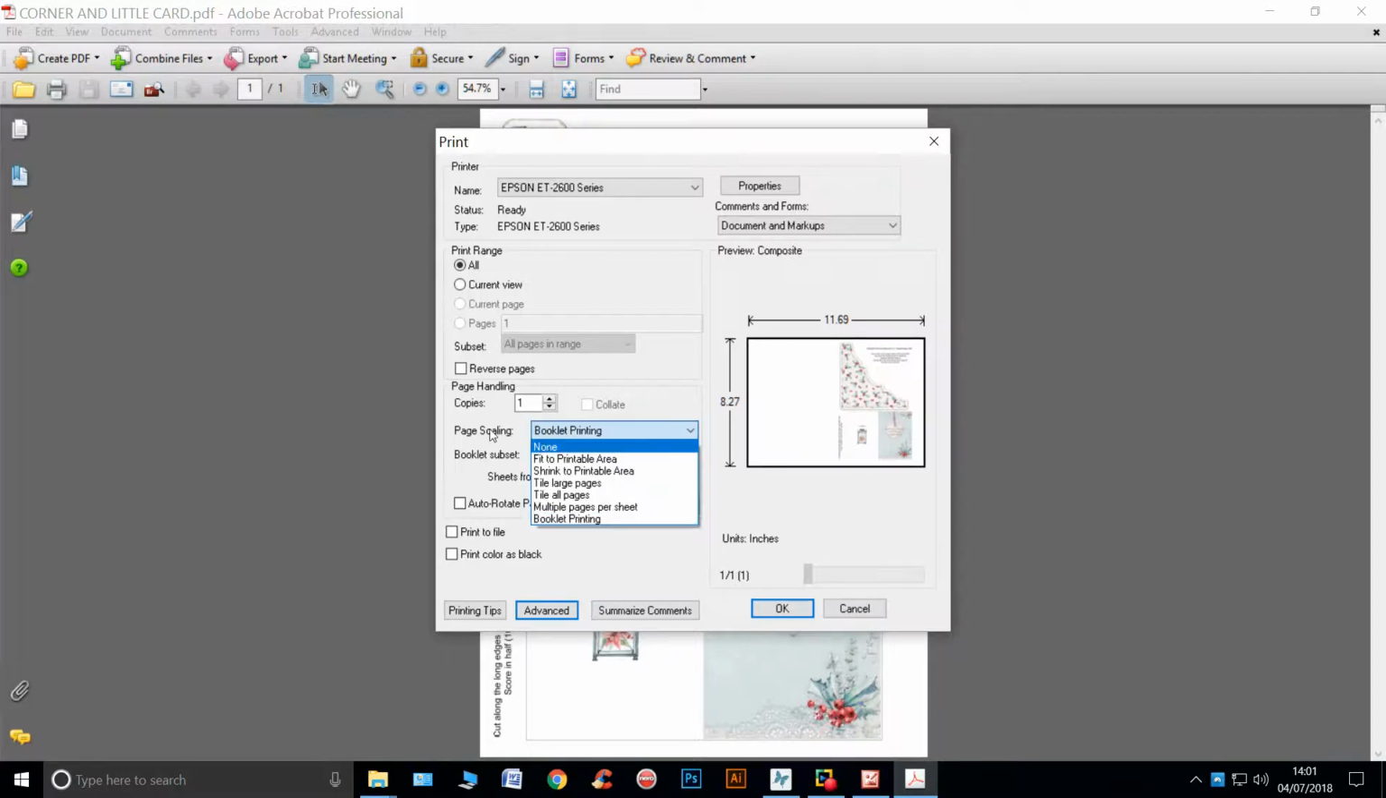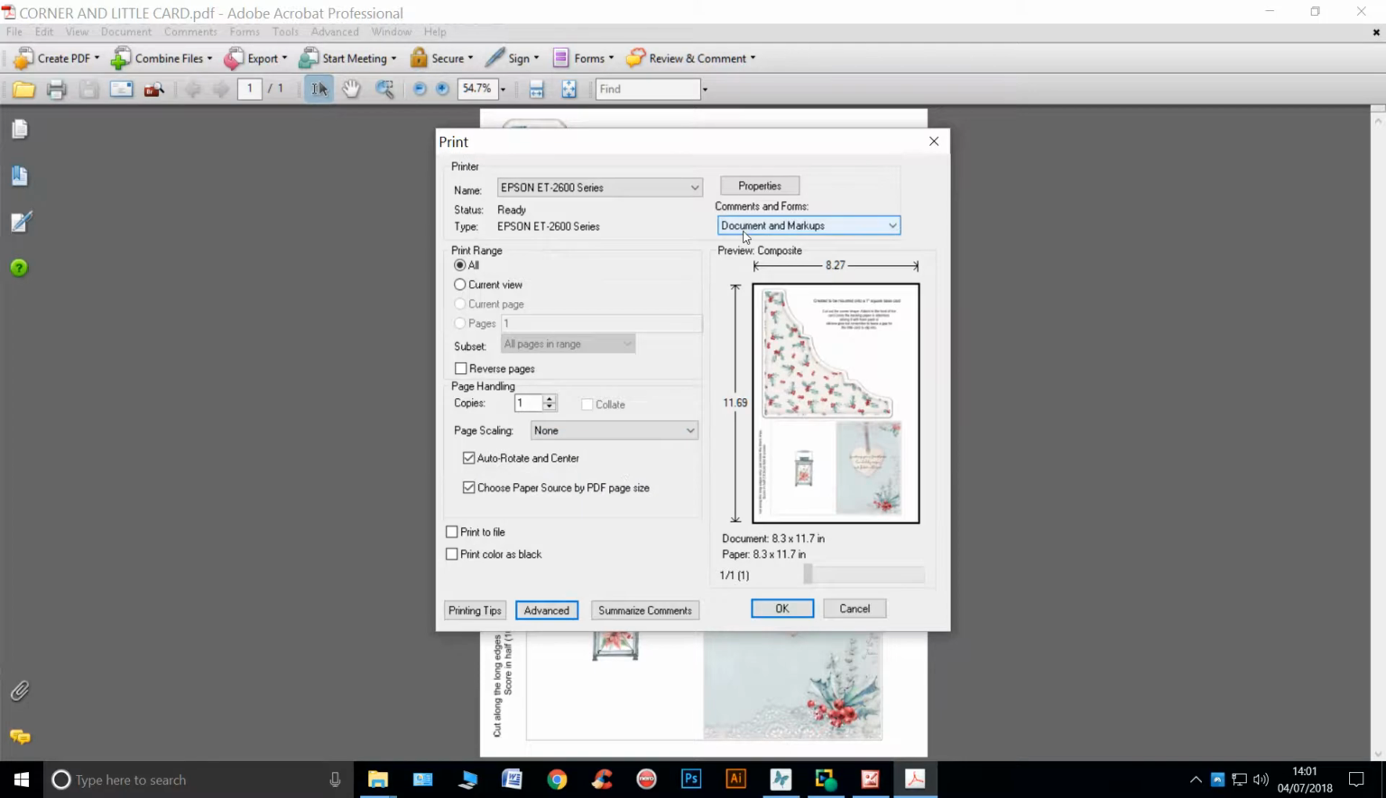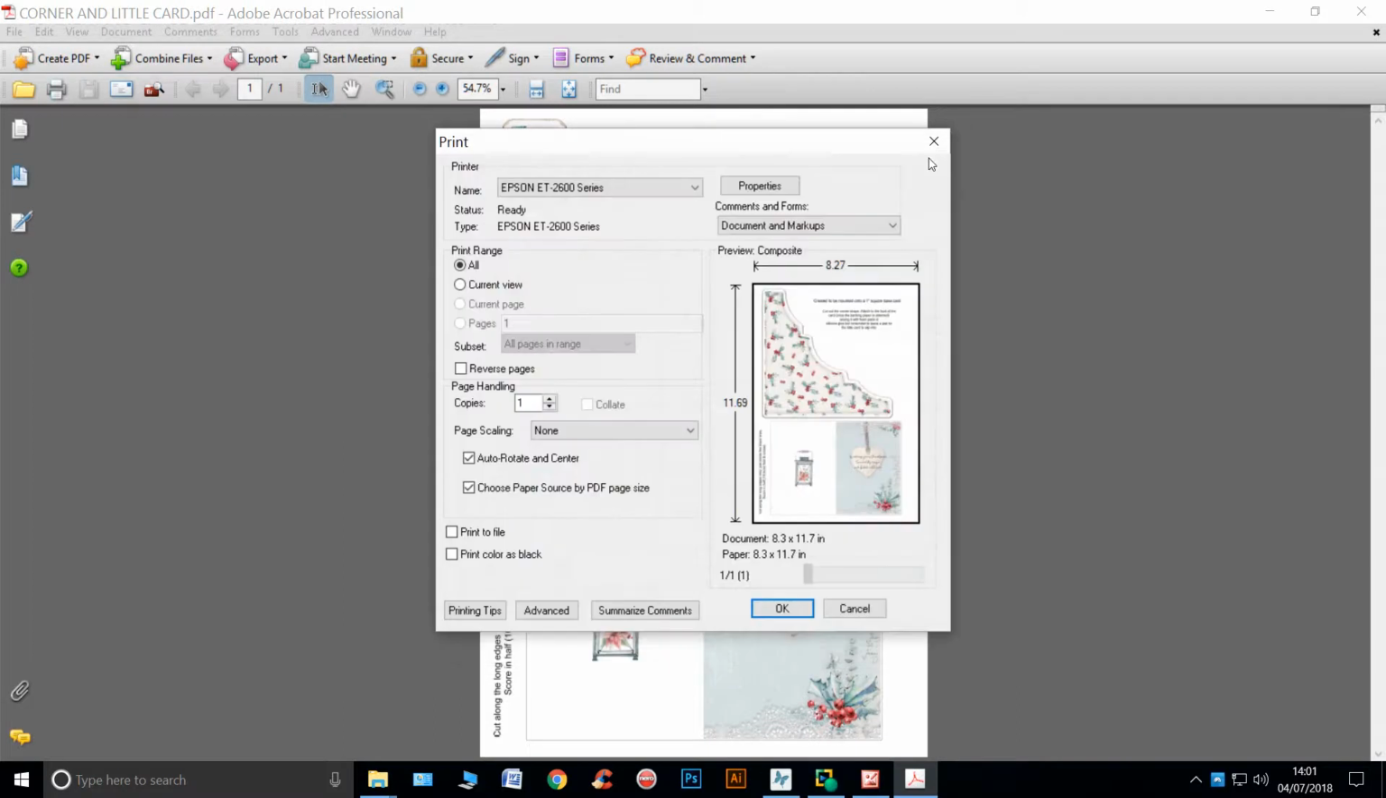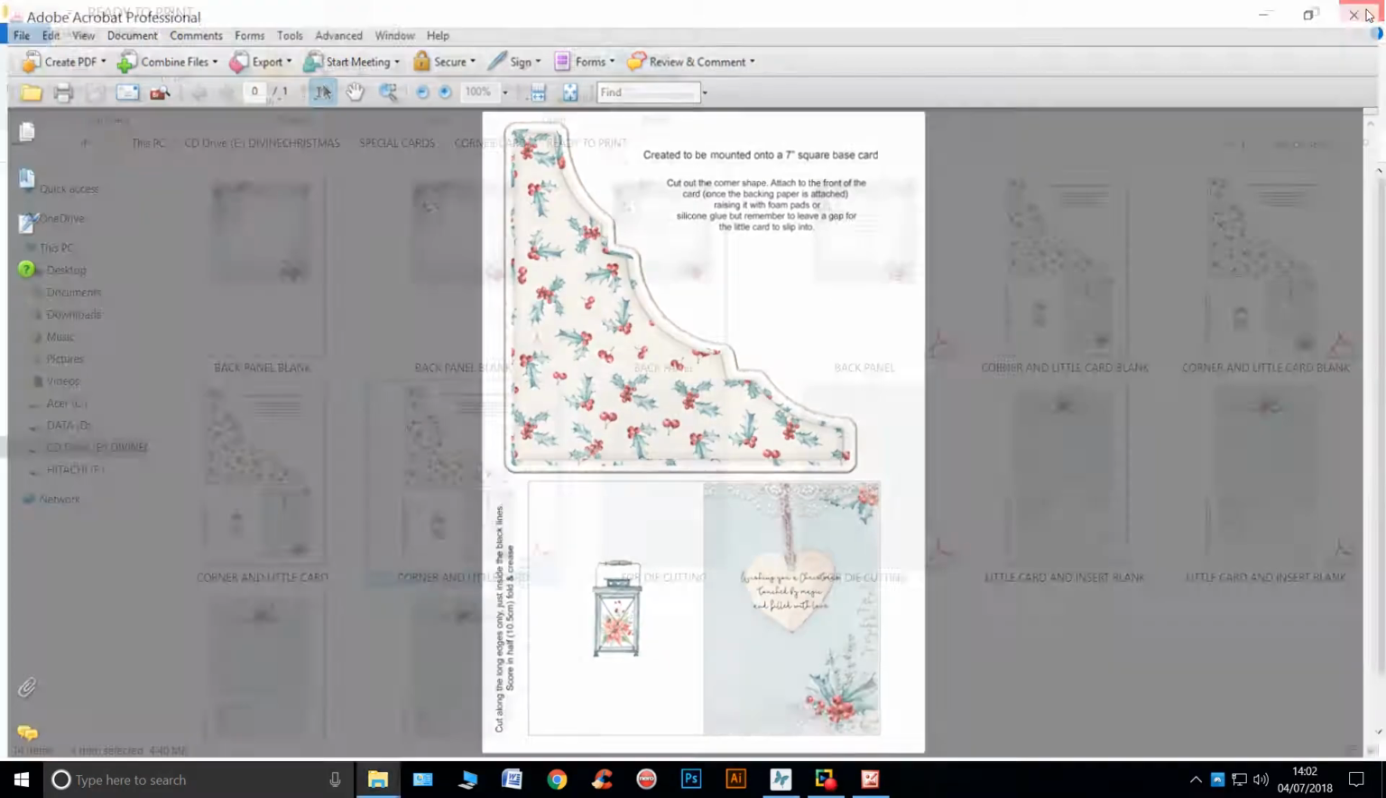But make sure that your page scaling is set to none. The next thing is to set the quality of your print. So go to Properties. My printer always defaults back to Standard. Standard is slightly above Draft. Well, Standard isn't good enough print for your projects, so choose High. Okay, and then press OK, and off you go. And that's how you use a PDF.